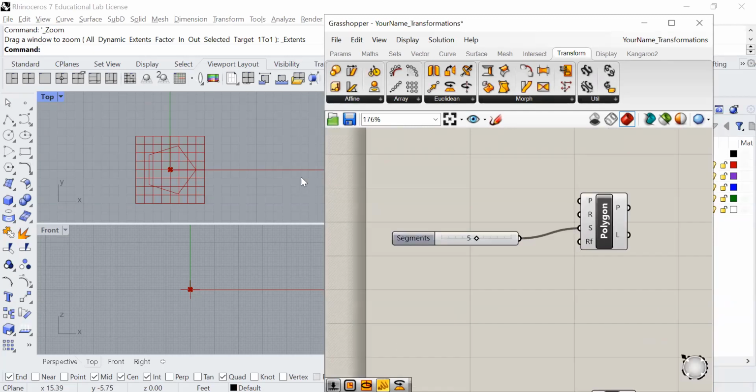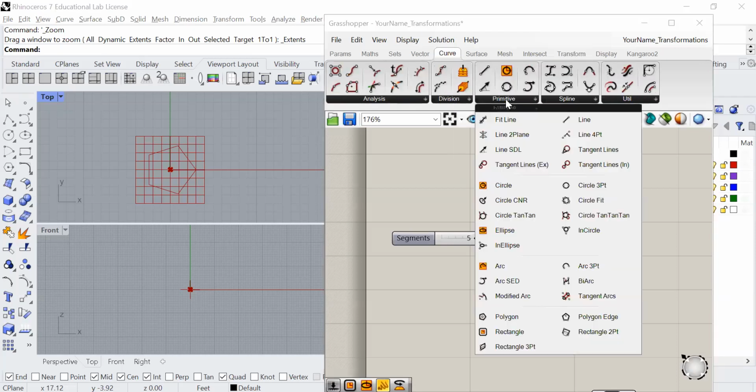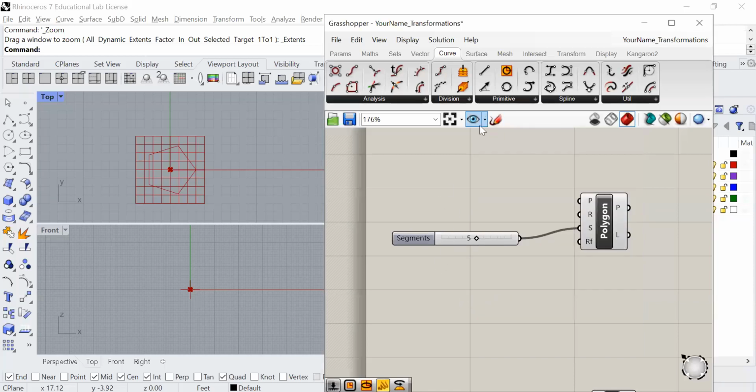Okay, so as you can see here on the left, I've got a polygon. It's a 5-sided polygon. And the reason that we're using this is so that we can see visually how some of these transformations are going to impact the geometry. So just to recap, and again, I won't go through where all of these things are, for the polygon tool, you can find that under the curve primitive listing here.